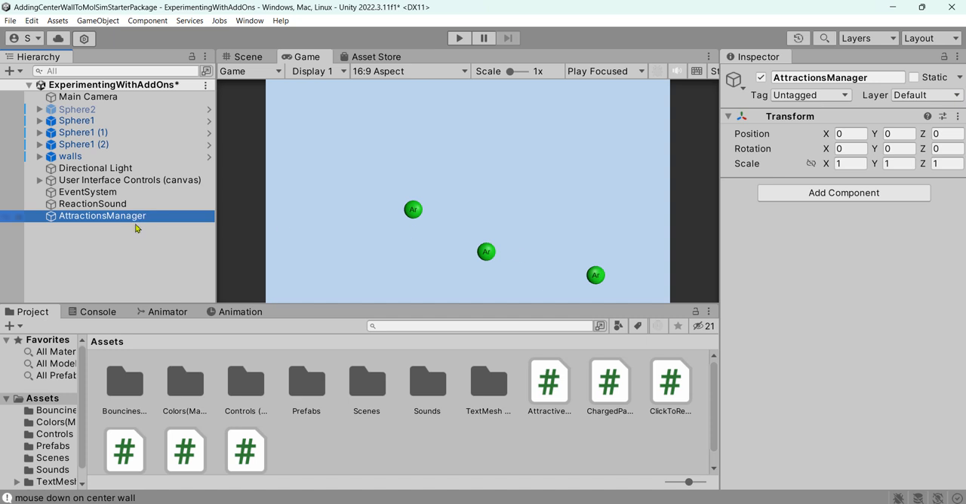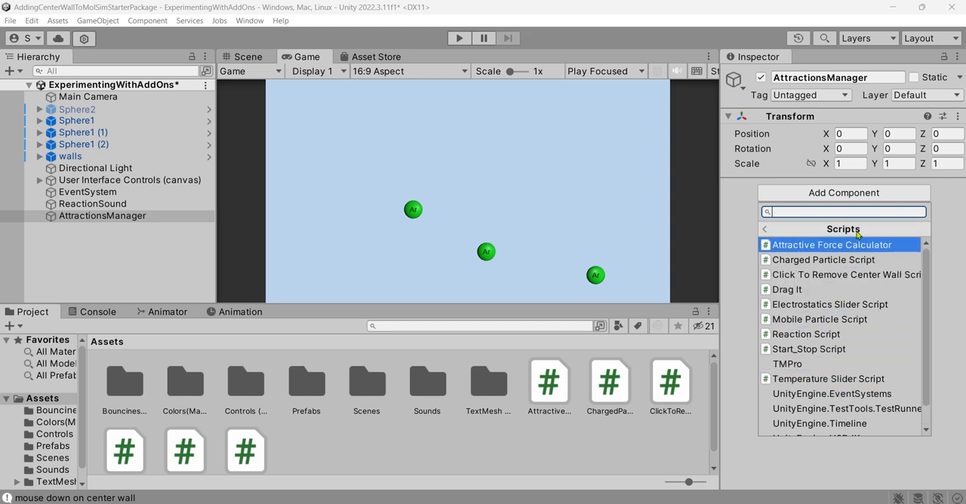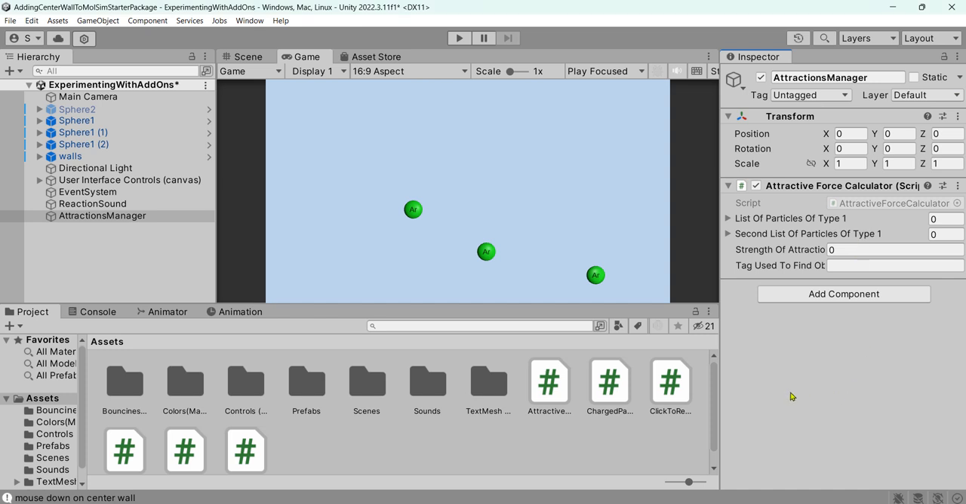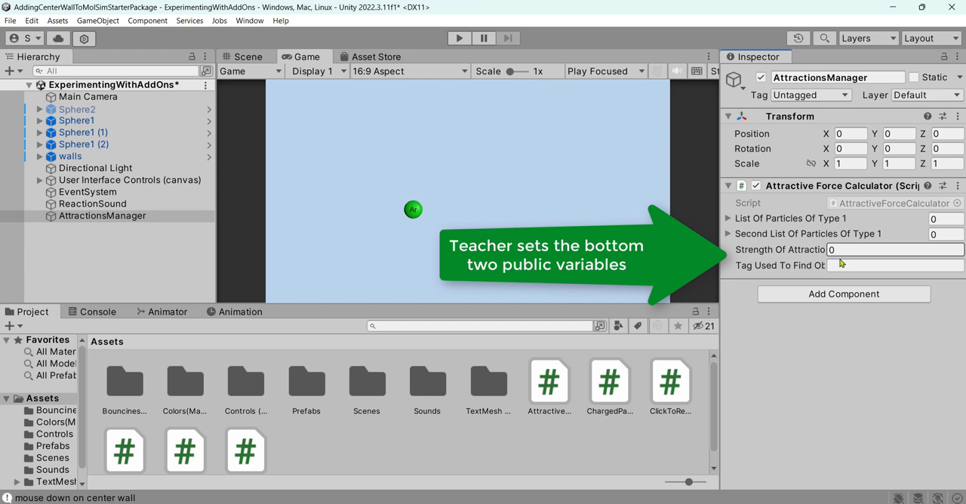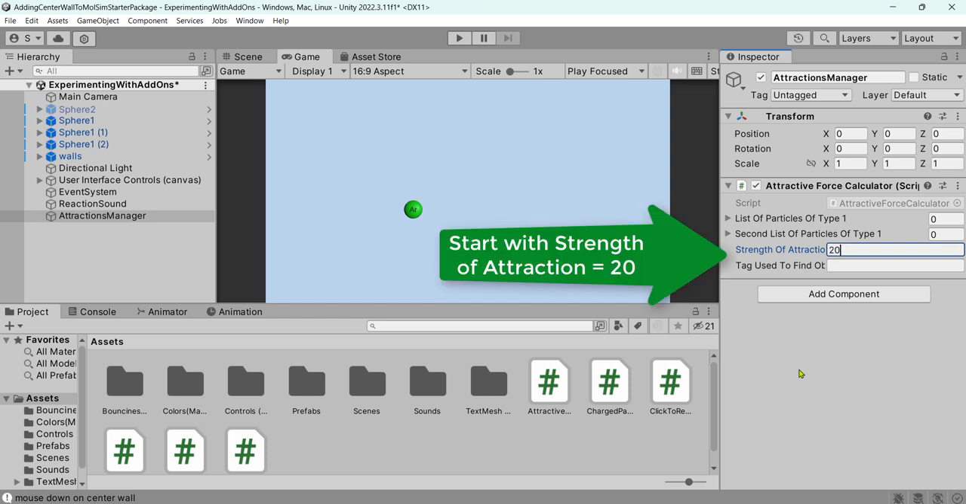Then on this game object, add component on the right. It's a script, and it's this attractive force calculator. So you see there's some public variables here. The ones that are important for you as the teacher to do are to specify what strength of attraction. So I'm going to start with 20. There's no limit to how high you can make this.